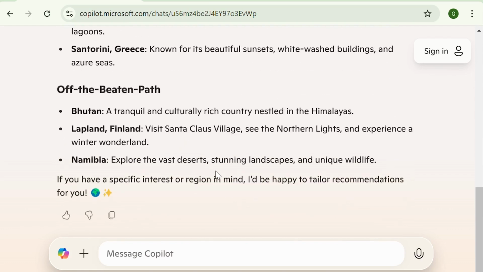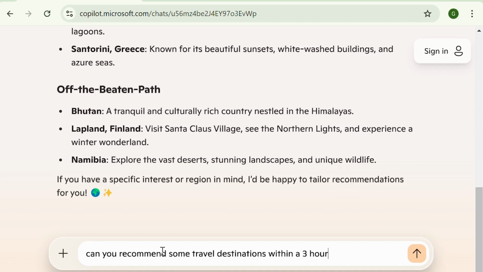Next, let us make the query more specific by typing, can you recommend some travel destinations within a 3-hour drive from Guwahati?